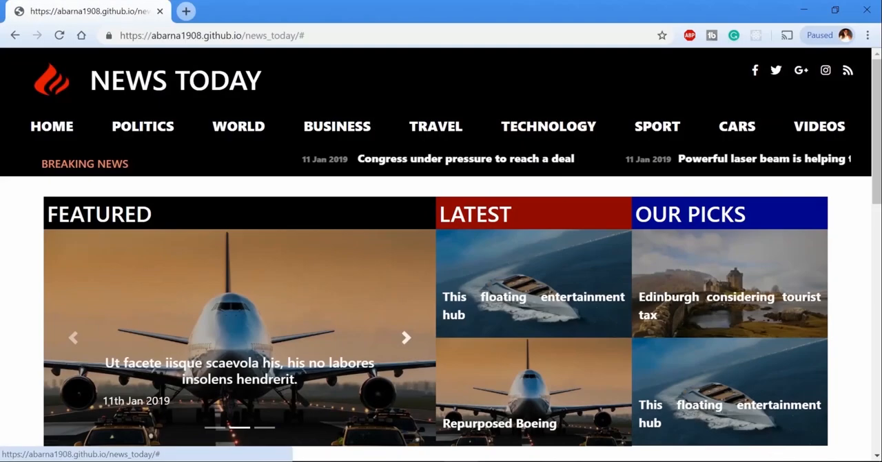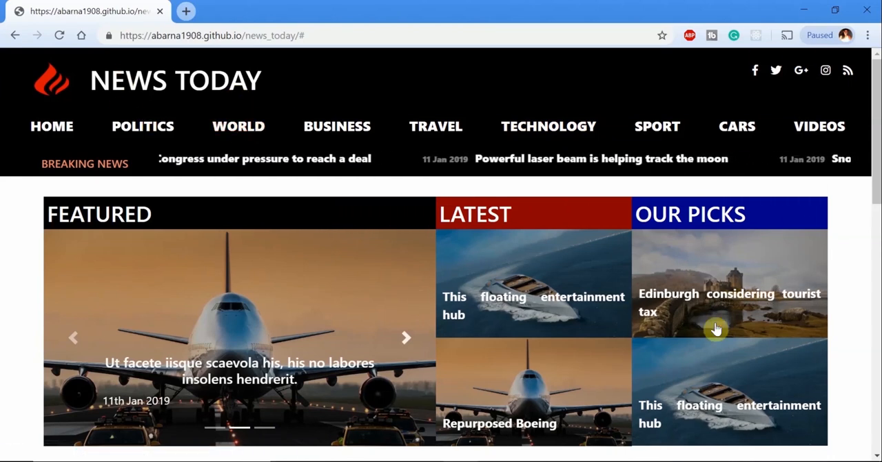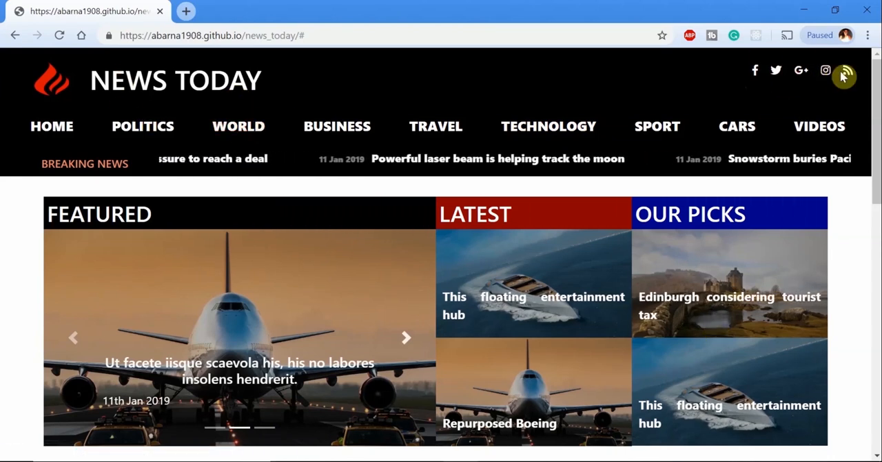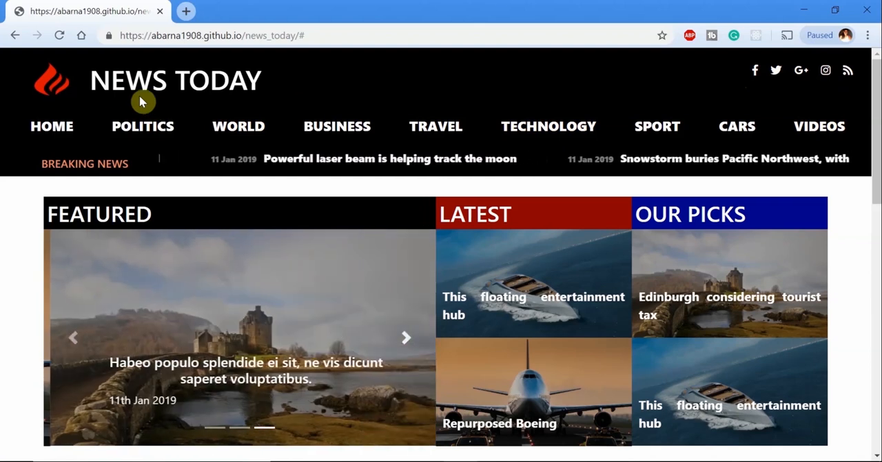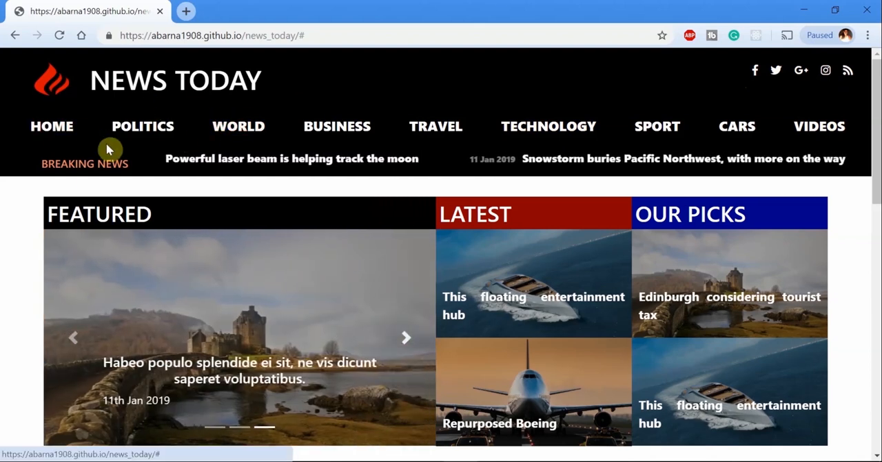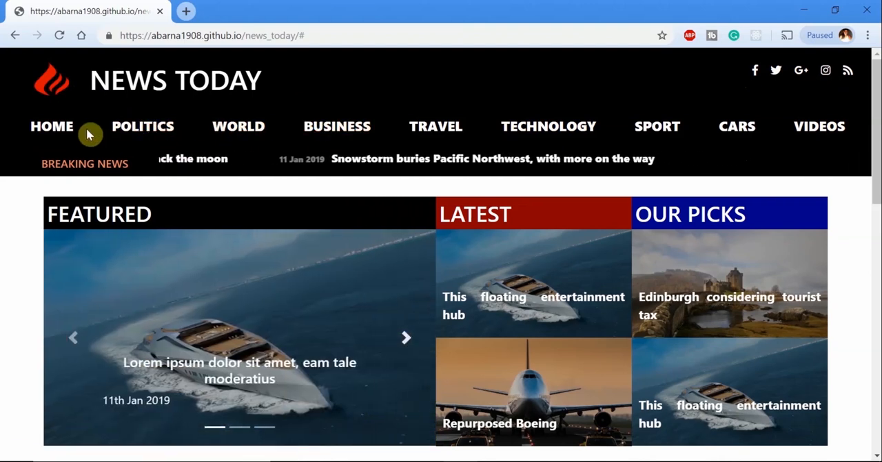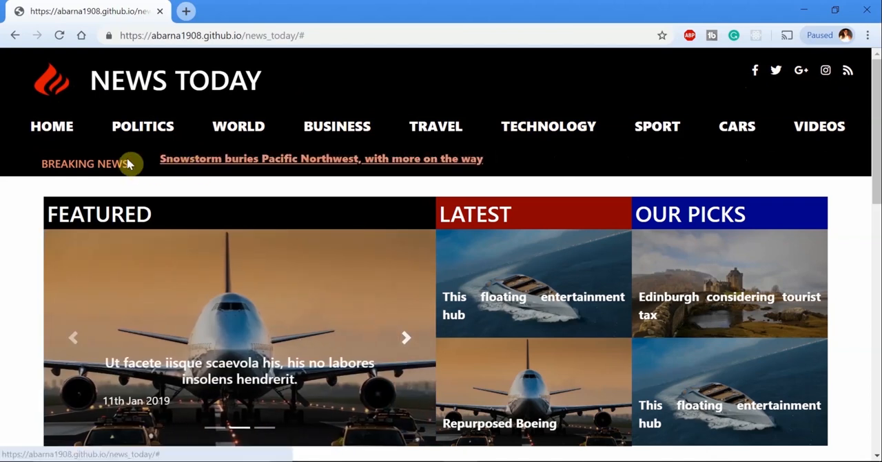So let's look at the website that we're going to build today. There are the social icons towards the right. You'll have a logo and News Today heading. Below that you will see the navigation. And then down you have the breaking news and a marquee tag, which helps the text to scroll all the way towards the left.